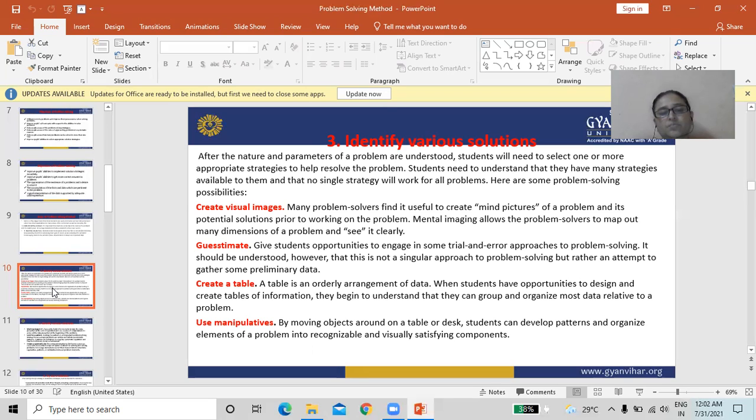Use manipulatives, by moving objects around on a table or desk. A student can develop patterns and organize elements of a problem into recognizable and visually satisfying components.